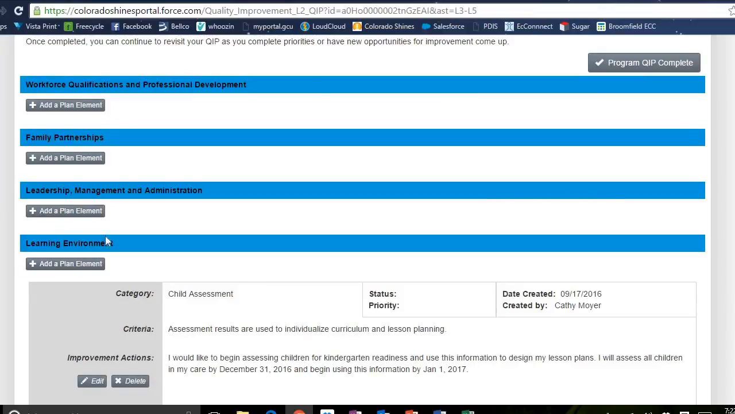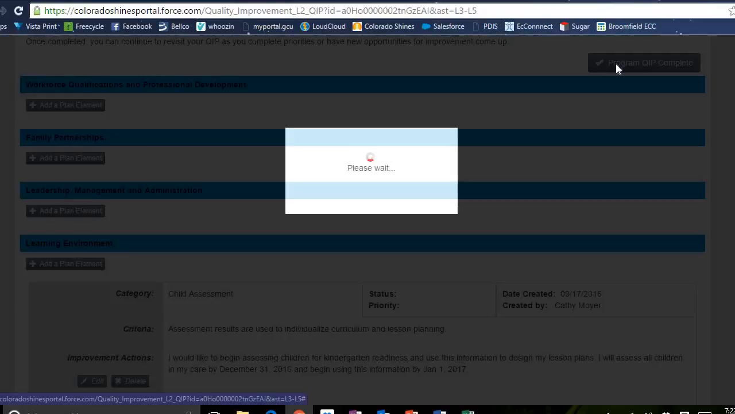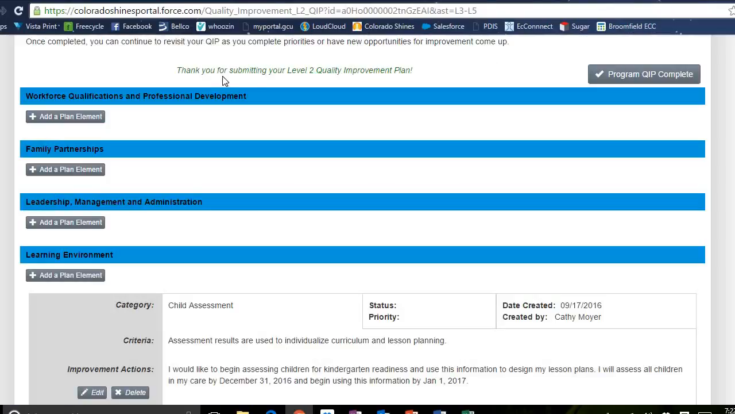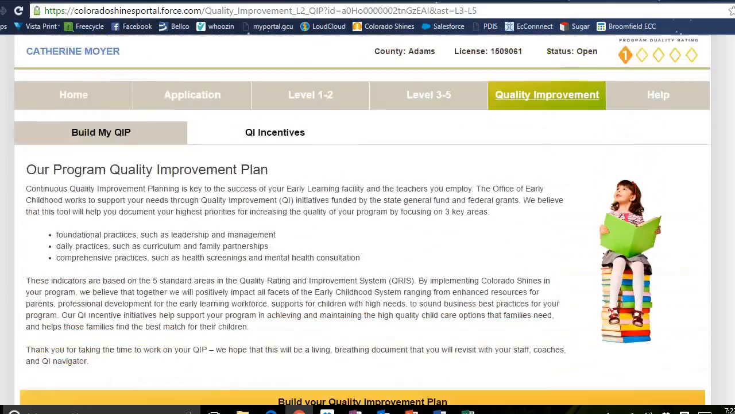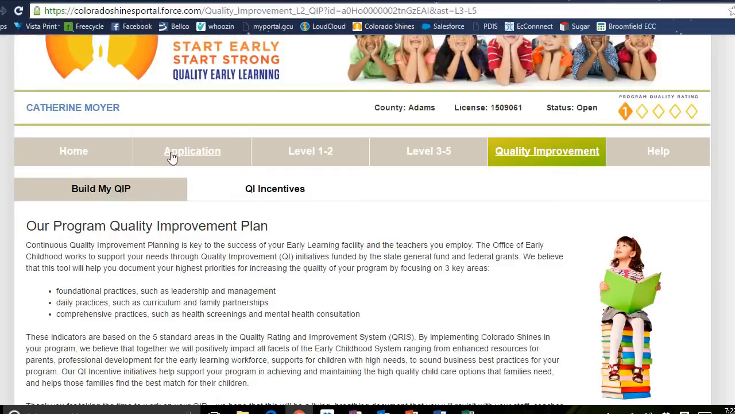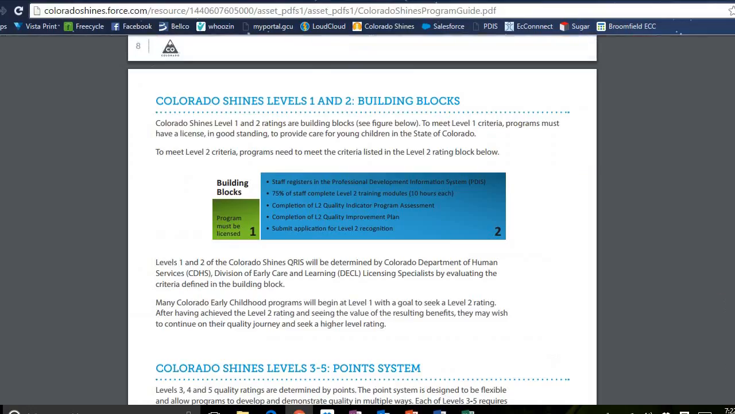But it could be around lots of different things, and I could continue to add other things in the same category. So I could add more information about the learning environment. Maybe it's that I want to purchase more blocks that don't interlink. I can continue to add that as a plan element. So you'll have as many as you want, get through that document, hit complete QIP. It will say thank you for submitting your quality improvement plan. And now you are ready to submit.